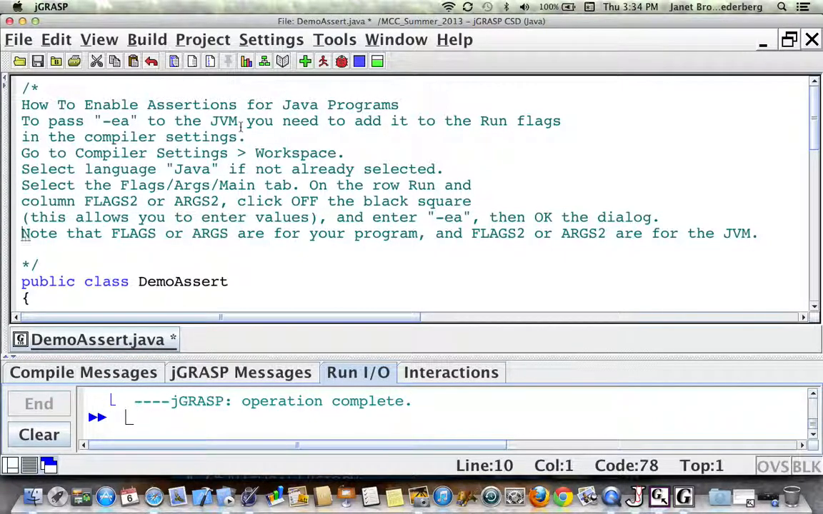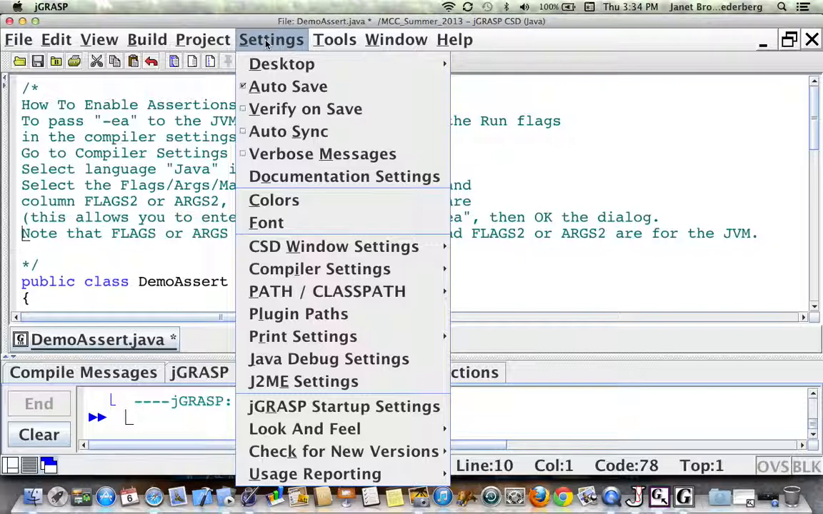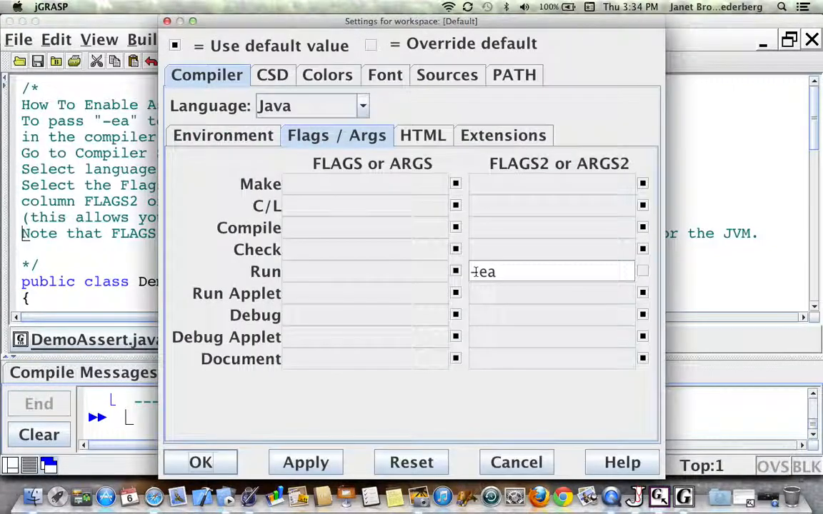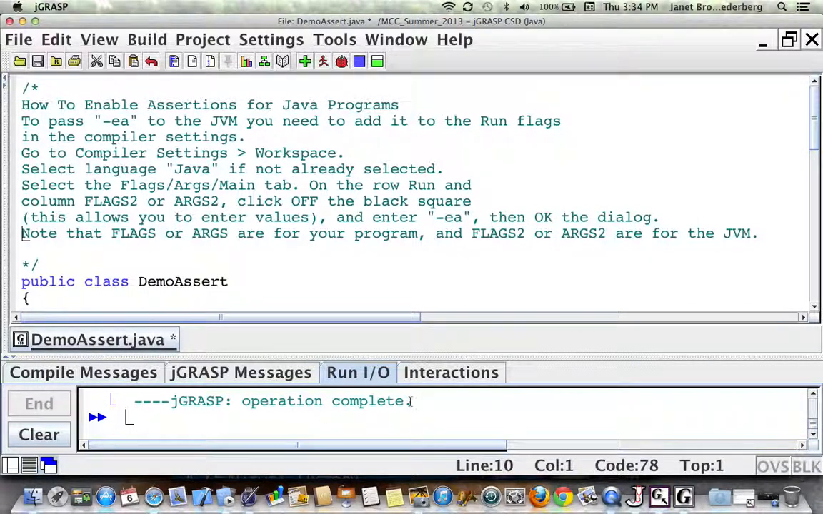So that was in JGrasp, Settings, Compiler, Settings, Workspace, Flags, args, under the Run, but here under Flag 2 or args 2, click on the square to the right, enter in -EA, Apply, and OK.